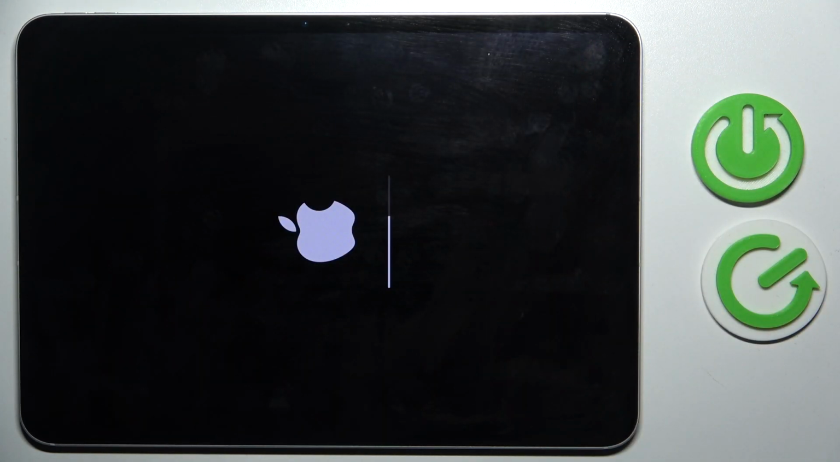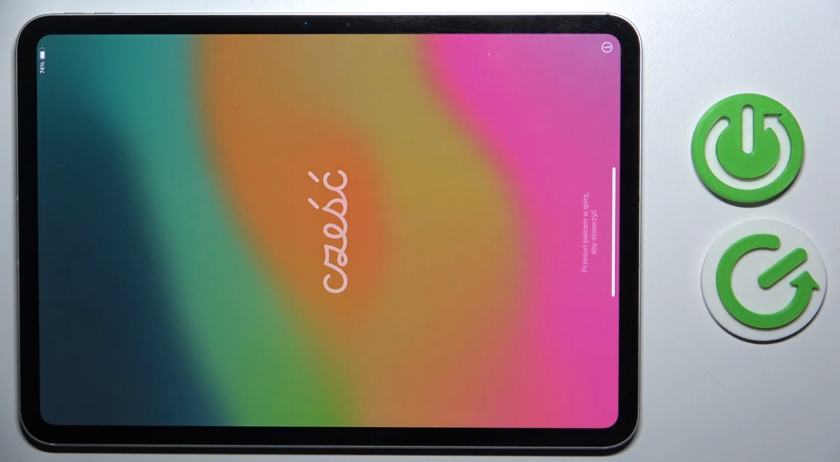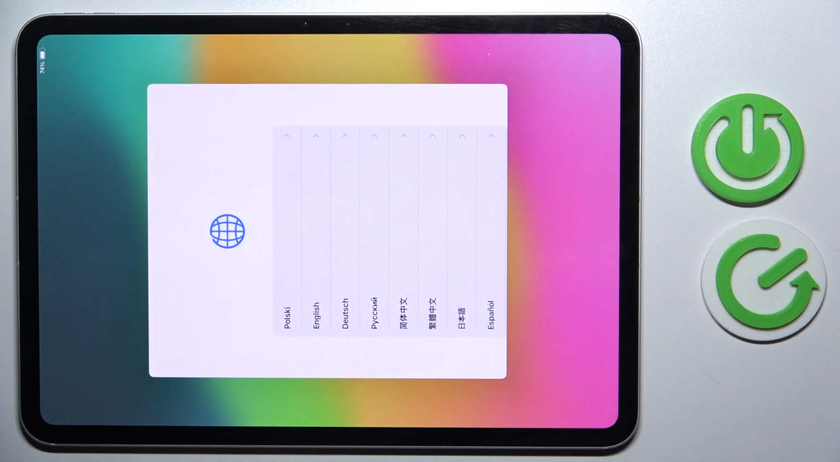Okay, so here it is. Now just wait. And that's it. Now unlock your device and set it up again.